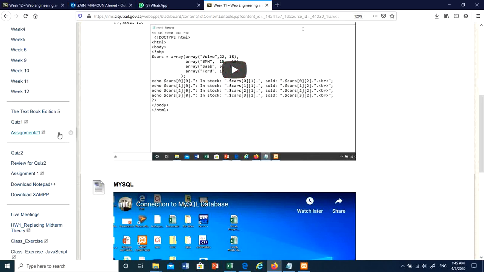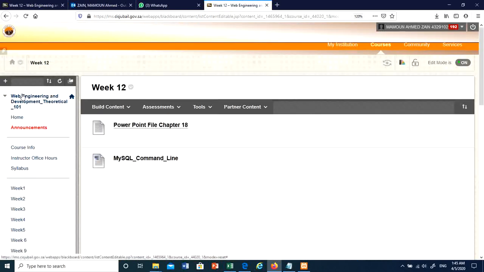But I would like to devote this week 12 basically to MySQL command line, because command line is a third option of doing MySQL commands. Why command line, if I can do it using graphical user interface here?